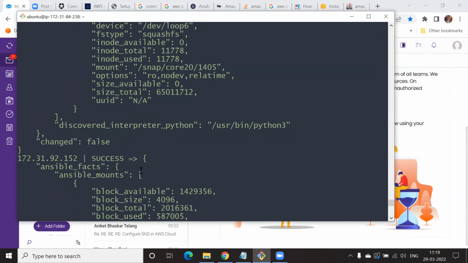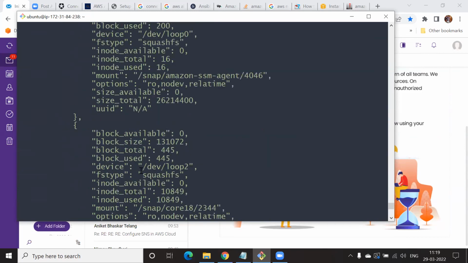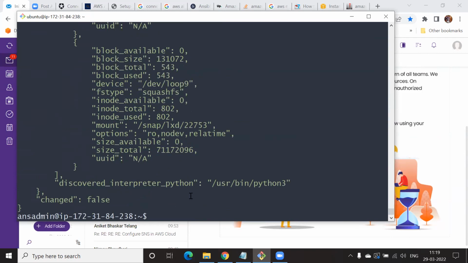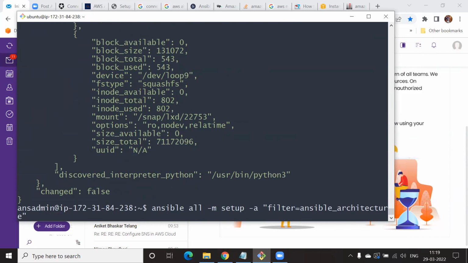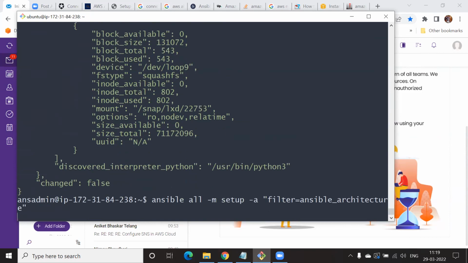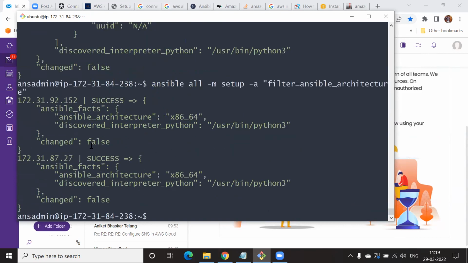And let's say change the filter to ansible_architecture. Bring up the same command. Change it to ansible_architecture. Run it. Catching it? Yes. So ansible_architecture is the key. It looks like it's probably a 64-bit machine.